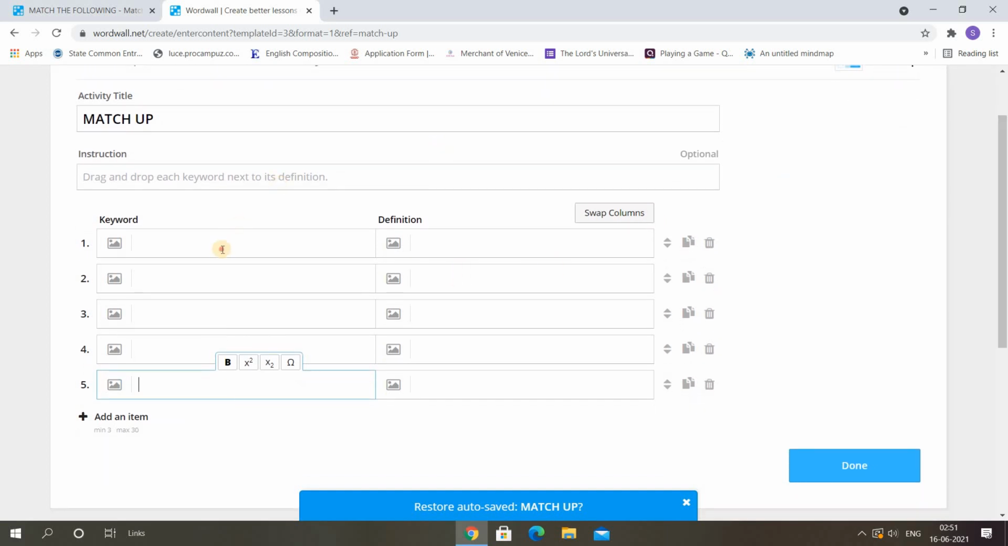So right now I'll just write some keywords on the left hand side and the definition on the right hand side. The topic which I have chosen is English grammar. So just have a look how I'm doing it.